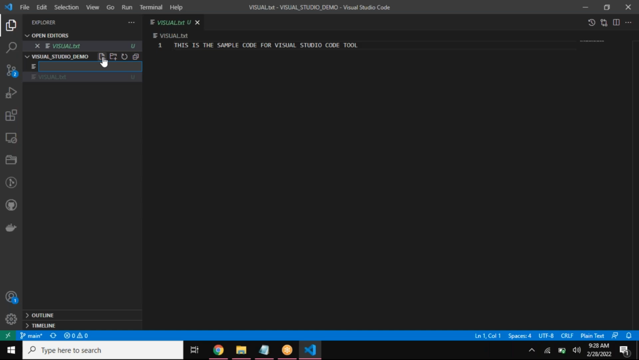Click on file here. See, this is the file you are trying to add from your Visual Studio Code. So I'm going to name it Visual Studio sample.txt. See, when I say .txt, by default you can see something like lines here. So this is for your txt file.